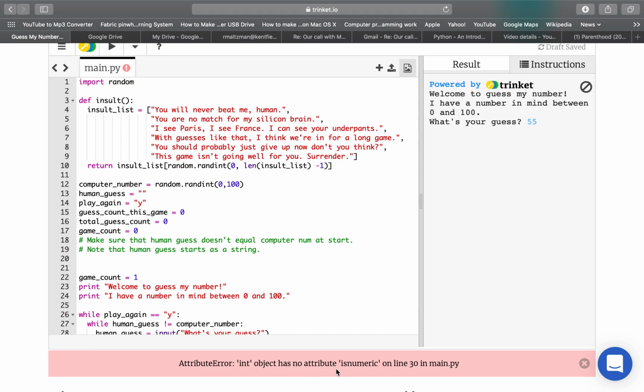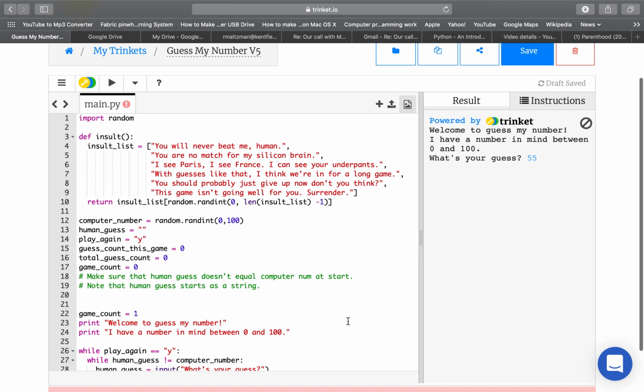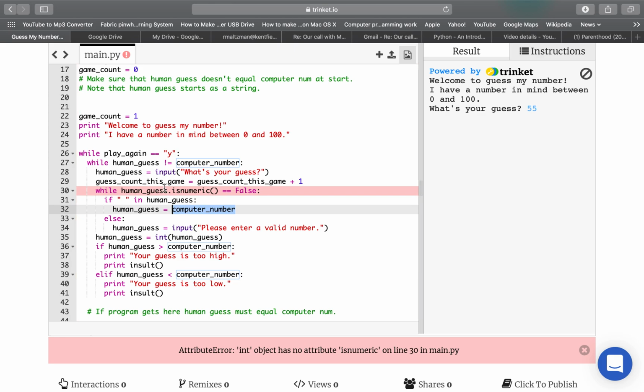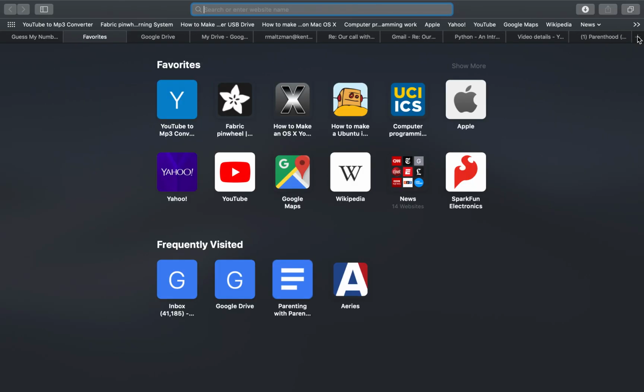Int object has no attribute is numeric on line 30. What happened here is when I changed human guess to a computer number on this line, it became a real number. And then I said is numeric. You can only test is numeric on a string. You can't test it on an actual number. There are a few ways for me to get around this problem, but I think what I'll do is turn the number into a string so that I can do this test. I think there is a way to turn a number into a string. Let's go ahead and check that.